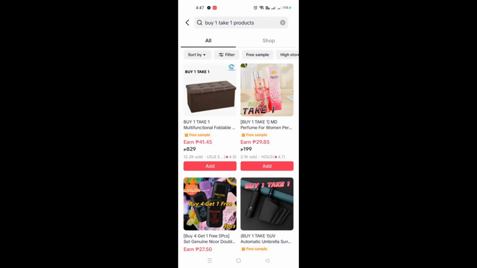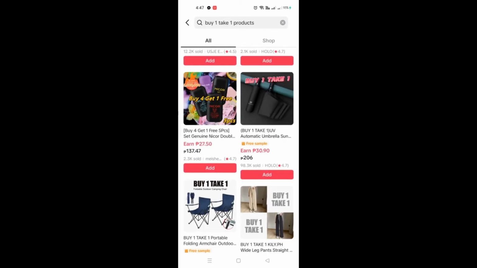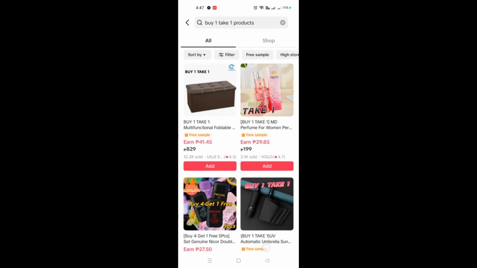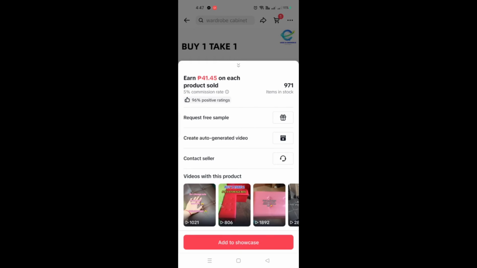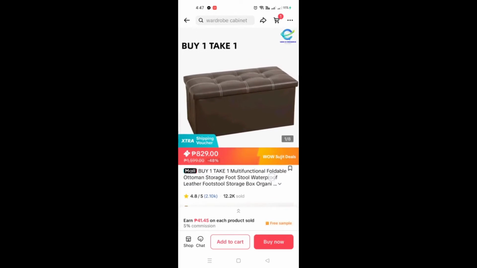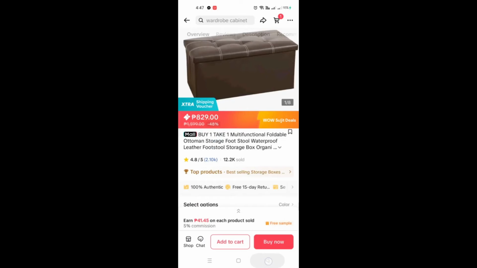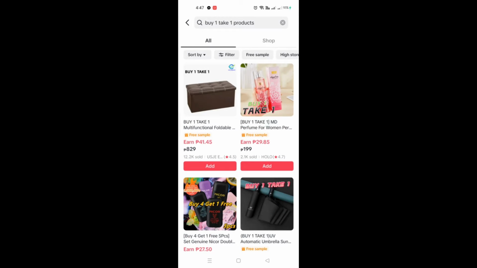I'll look into buy one, take one products, and you'll be able to see this is how it would look like if you wish to add this product into your affiliate marketing program here on TikTok. Here you'll be able to see that there's an add button. There's also the original price of that specific product. And right above that, there is the equivalent earning if you will be promoting or if you will be selling that product into your TikTok Shop as an affiliate marketer.